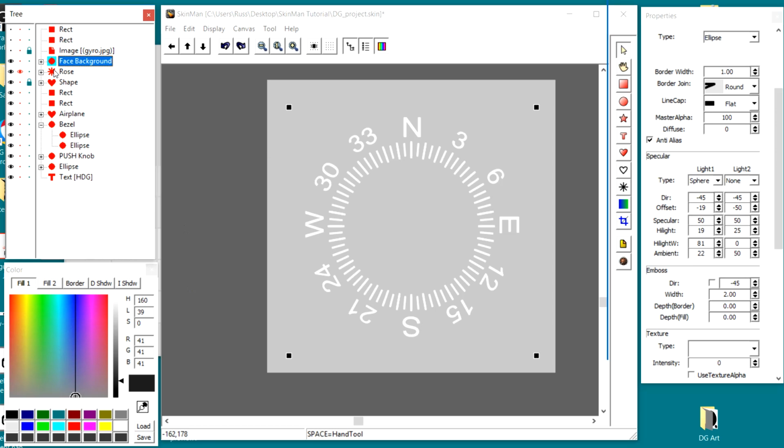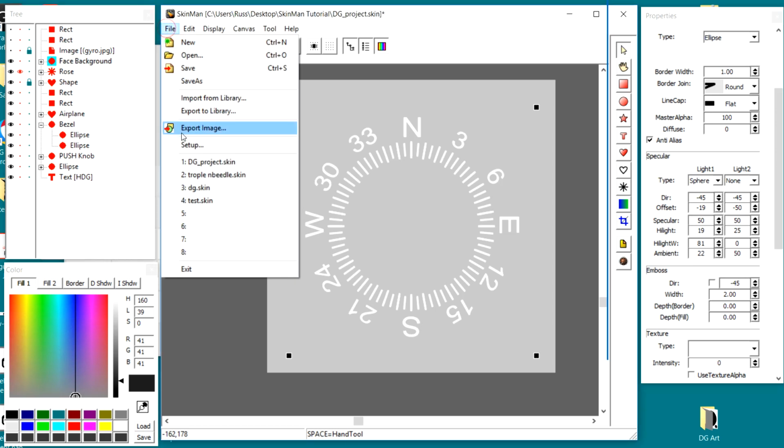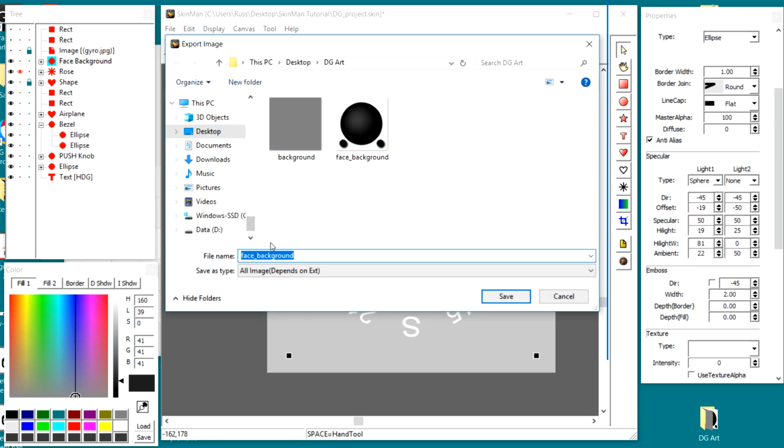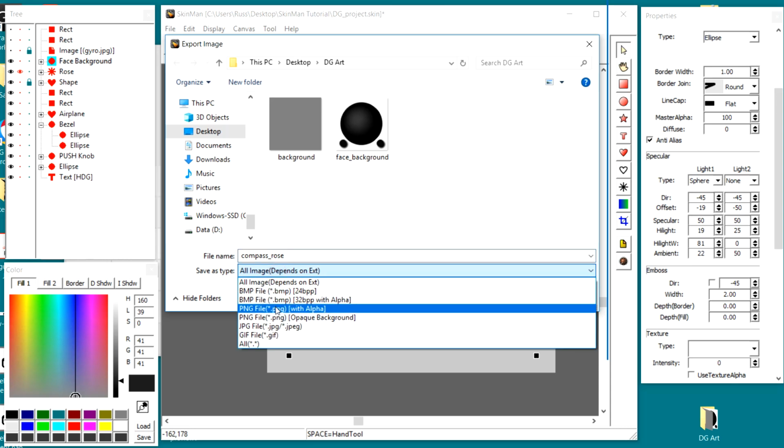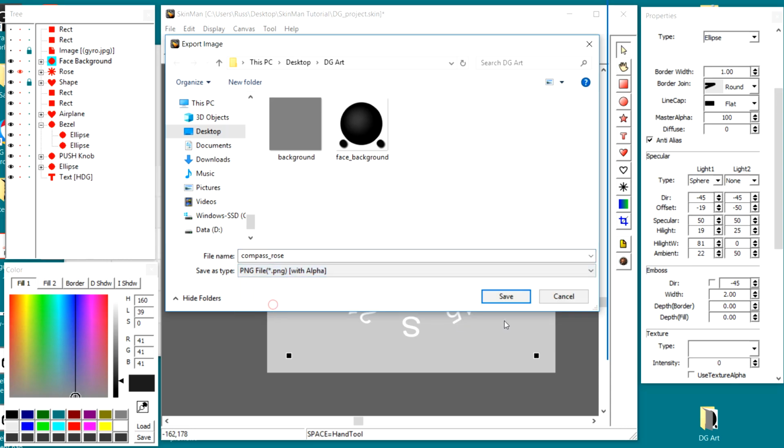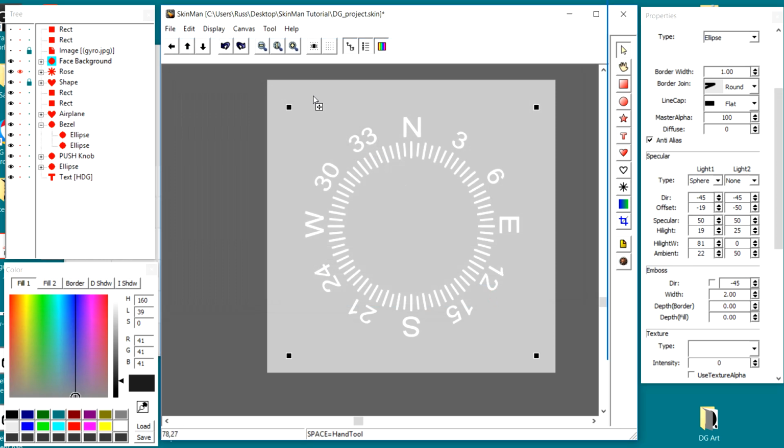So I'm going to save that, and I'm going to say save as export image, and I'm going to call that the rows or compass rows. And we're going to make that, should be two S's in compass, PNG plus alpha, and save. And you can see those previous two graphics that we've already saved. We'll save that. Okay, so now we've worked our way forward.